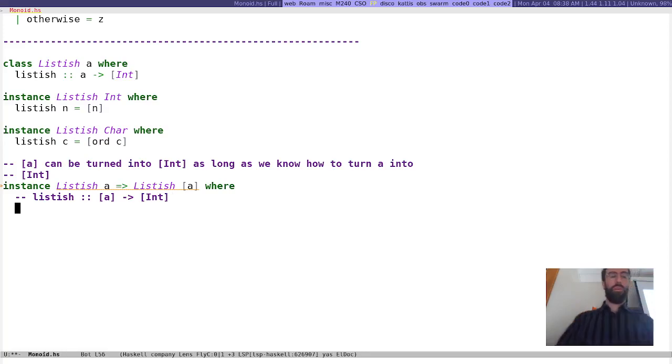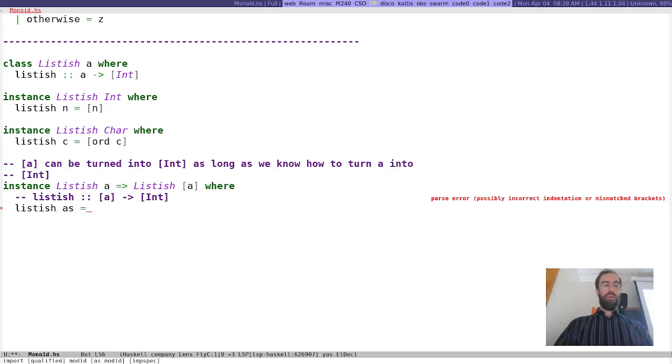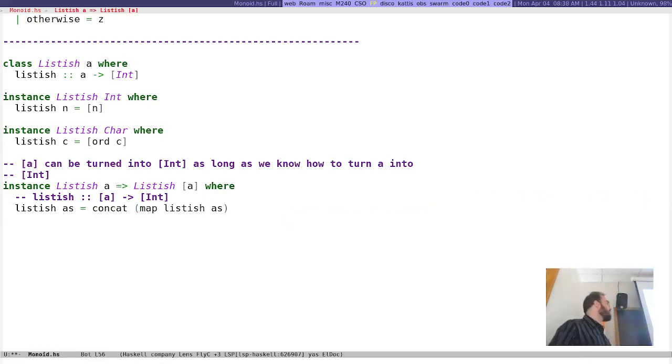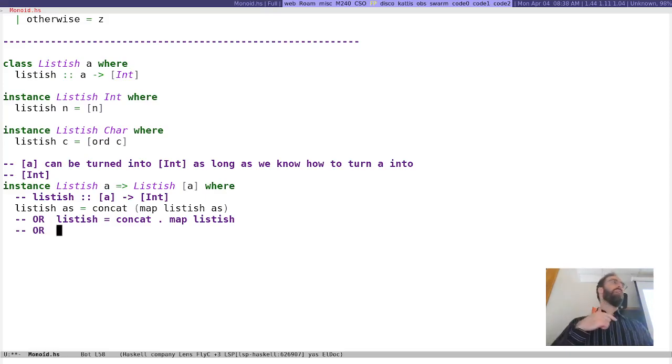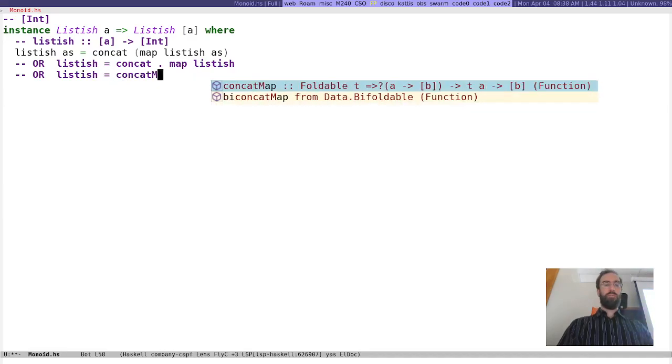So I could say listish of A's is concat of map listish A's. I could also just have said listish equals concat of map listish. And actually, doing map and then concat right afterwards is so common that there's even a function for it. So I could just say concatMap.